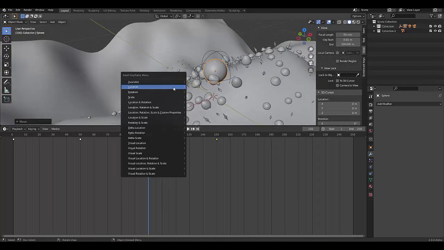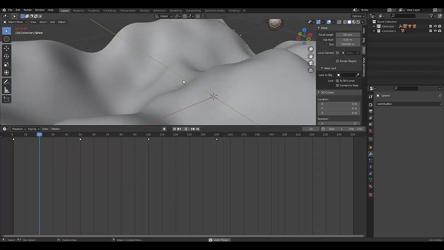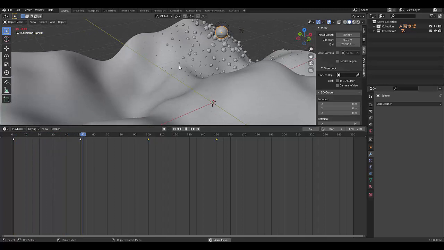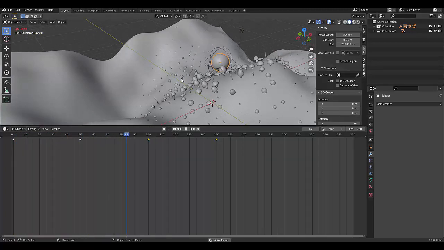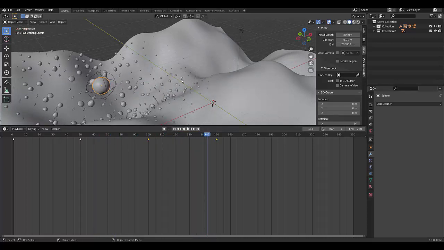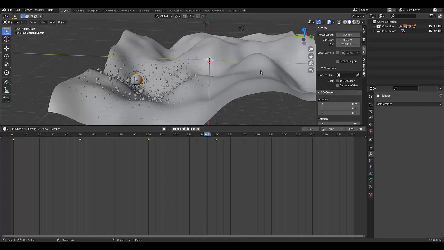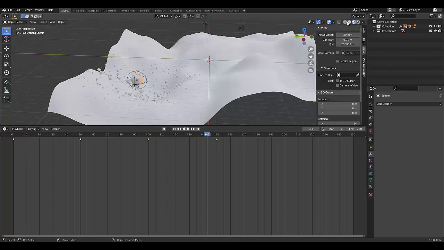Cool. Press I, location. Let's quickly see how that looks. Very unnatural, but it's okay. You'll still get the idea of how the animation works. Cool. I'm very happy with that. It's good enough. Let's go to our material viewport.